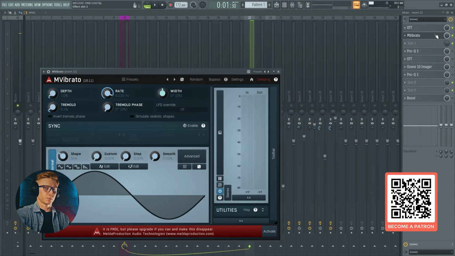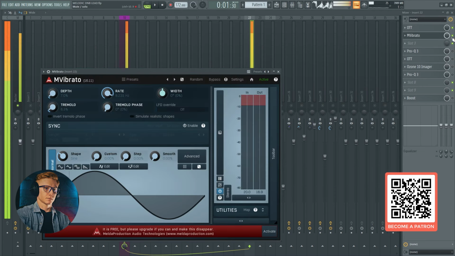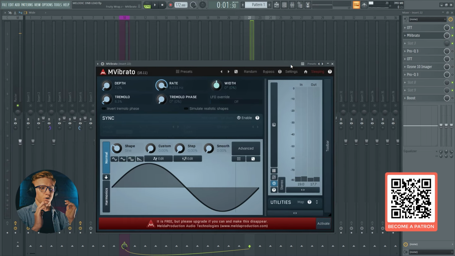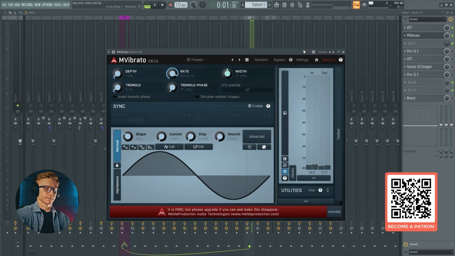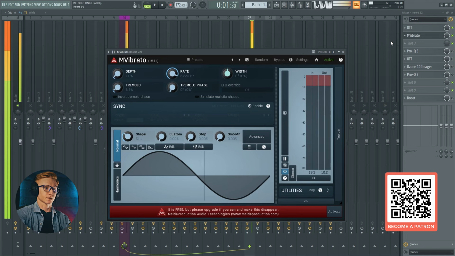Then I'm adding the vibrato. Really important to make it more organic, more alive, and more melodic. This adds a bit more emotions to the song instantly. So keep in mind adding vibrato to your sounds.